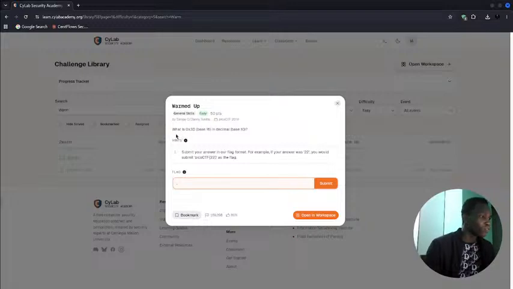Now here we have: what is 0x3d base 16 in decimal base 10? So what is the decimal format of this value here? This leads us to another way of viewing figures on our terminal.